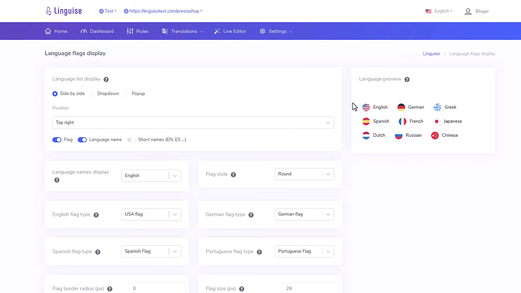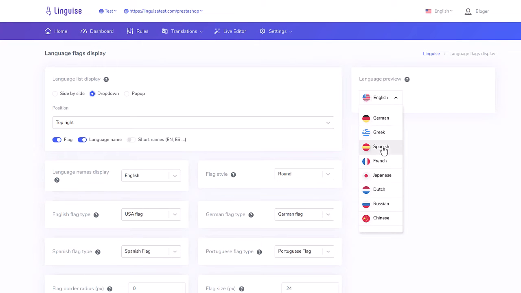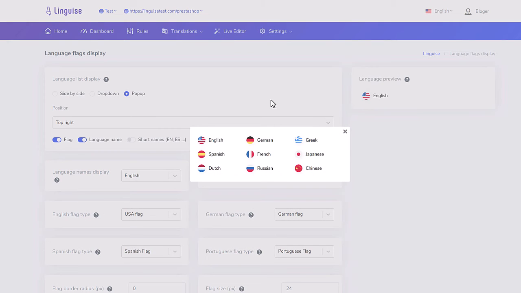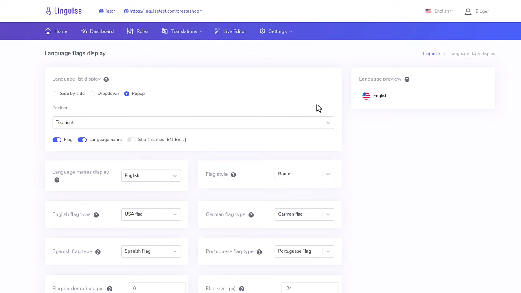Side-by-side displays all the flags and language names one after another. The side-by-side layout is pretty convenient if you have a small number of languages on your domain. Let's test another one. Then you have the drop-down. Okay, looks like a menu. Finally, there's a pop-up option. I think it's better in my case because I have numerous languages.